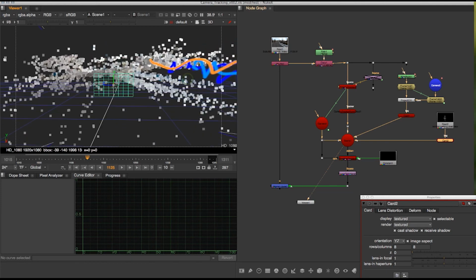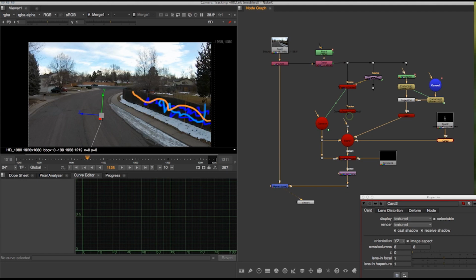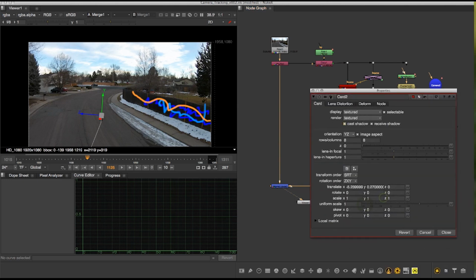So let's go back and see where our little zombie guy is. And he's right there. And he is way too small. He's like a tiny zombie. So let's scale him up a little bit to a realistic zombie size. Okay, that looks pretty good.